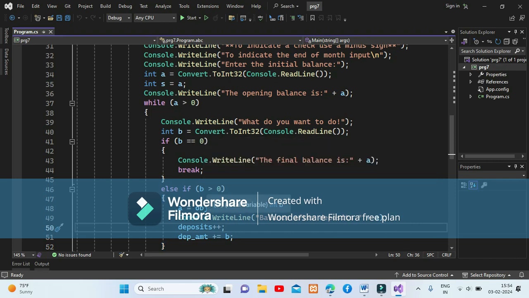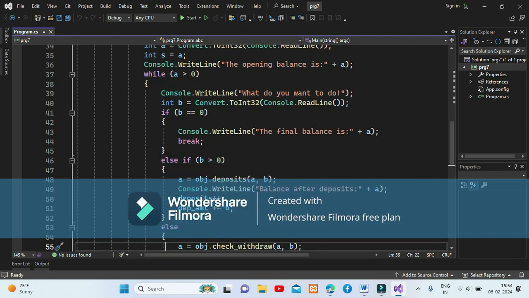Okay, so suppose B is not 0. B is also not greater than 0. That means B is less than 0. There is no need to check the condition. B is less than 0 means it is a negative value.